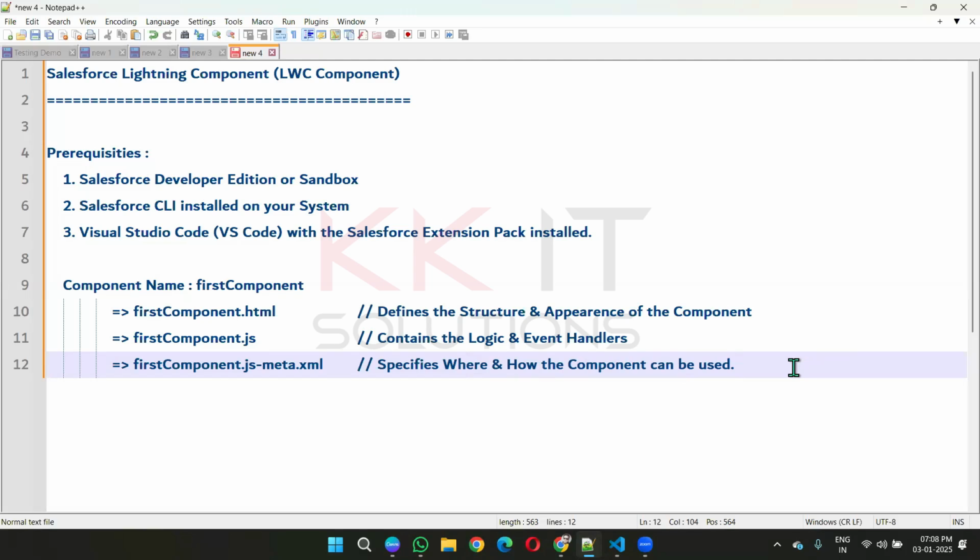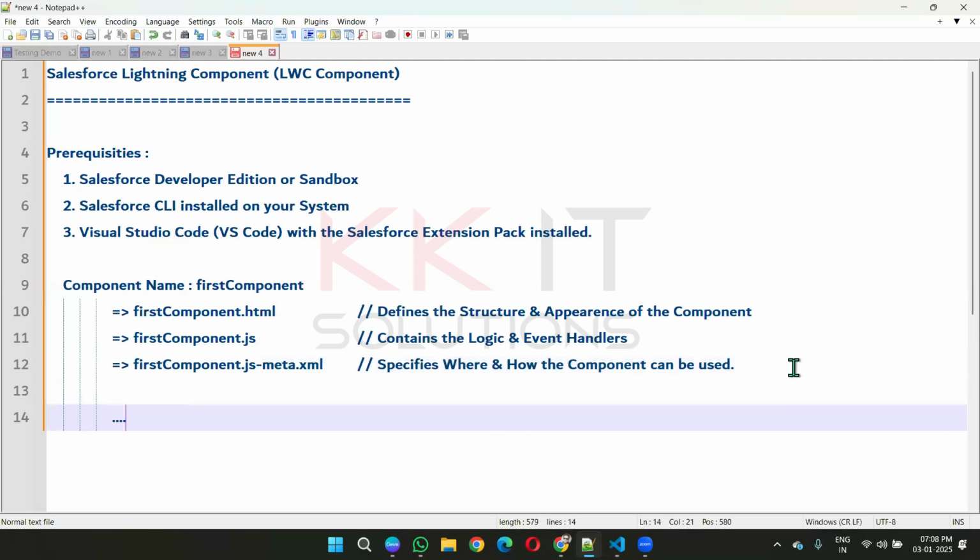Once you created a component, what we have to do is the deployment. What is the meaning of deployment? We are pushing the component to Salesforce for usage.